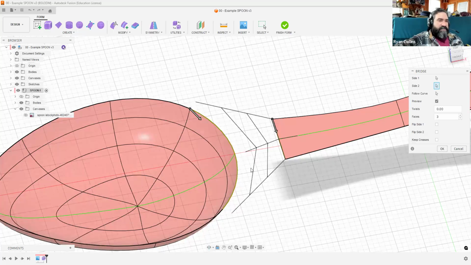The number of faces it's trying to create, you can see 1, 2, 3 on the toolbox. 3, let's dial that way back. Let's keep it at 1. Makes it easier. Hit OK.